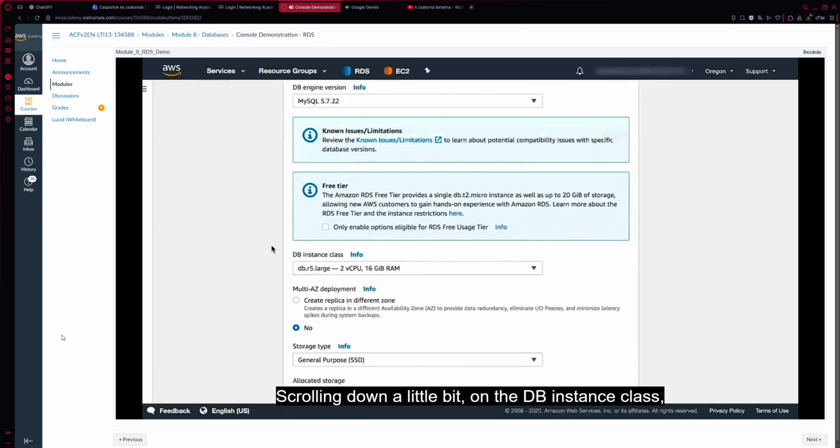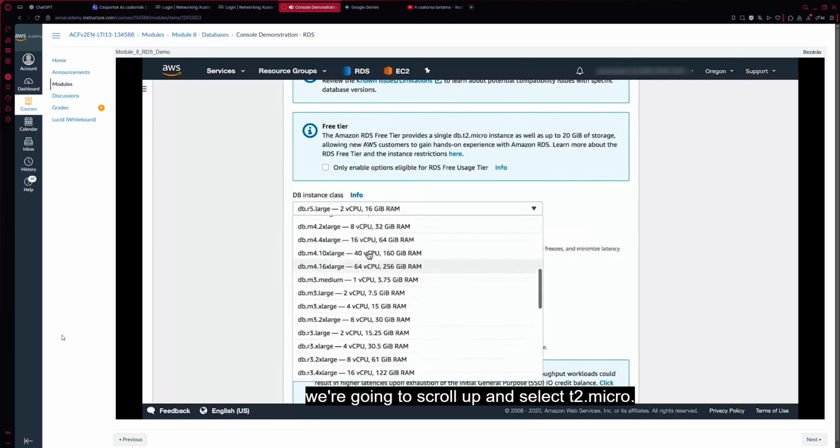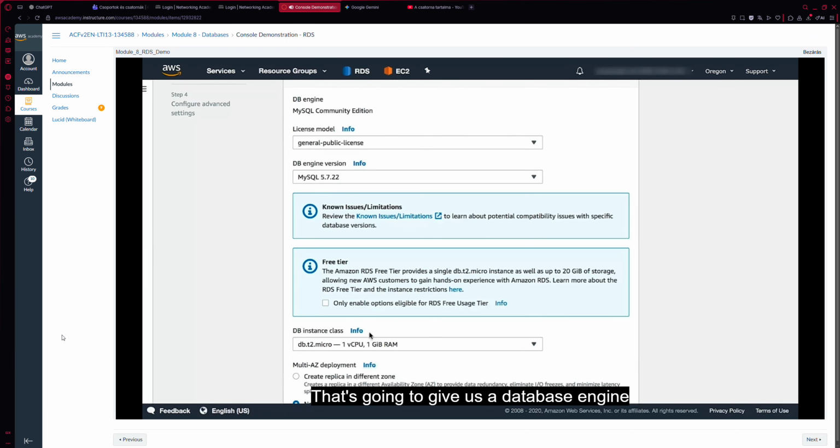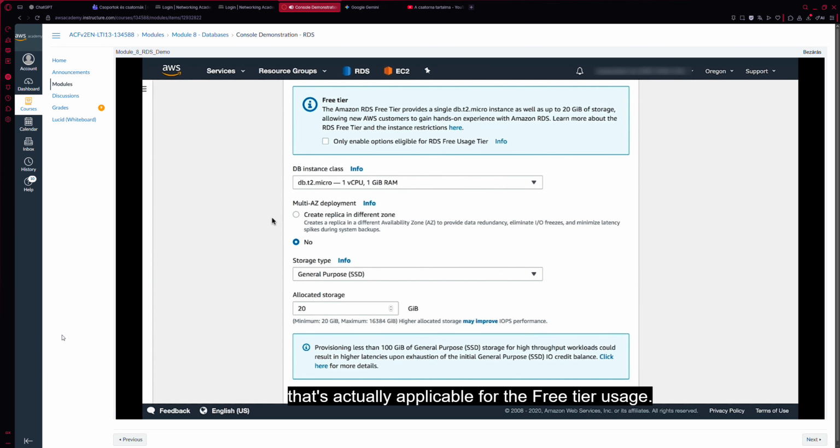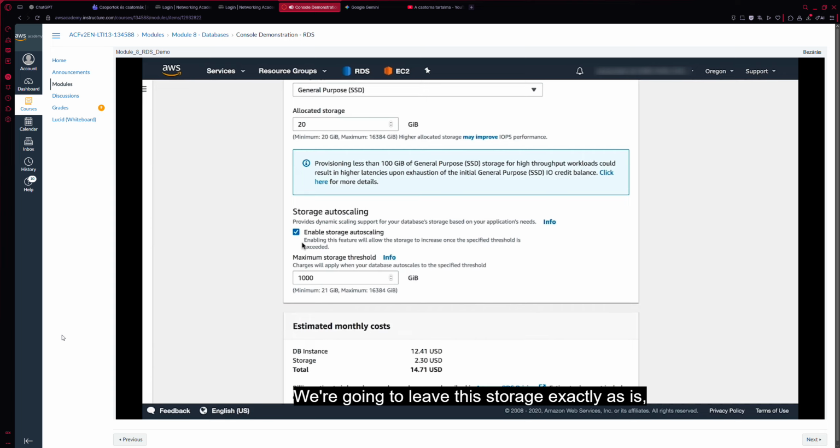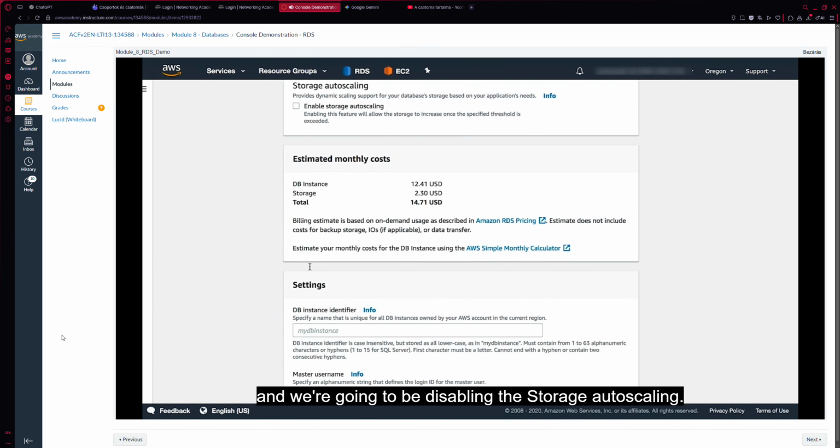instance. Scrolling down a little bit, on the DB instance class, we're going to scroll up and select T2 Micro. That's going to give us a database engine that's actually applicable for the free tier usage. Because this is a development database, we're not going to be doing multi-availability zone deployment. We're going to leave the storage exactly as is, and we're going to be disabling the storage auto-scaling. Notice how the panel for estimated monthly cost gives you an estimate of what you will expect to pay for this particular implementation on a monthly basis.